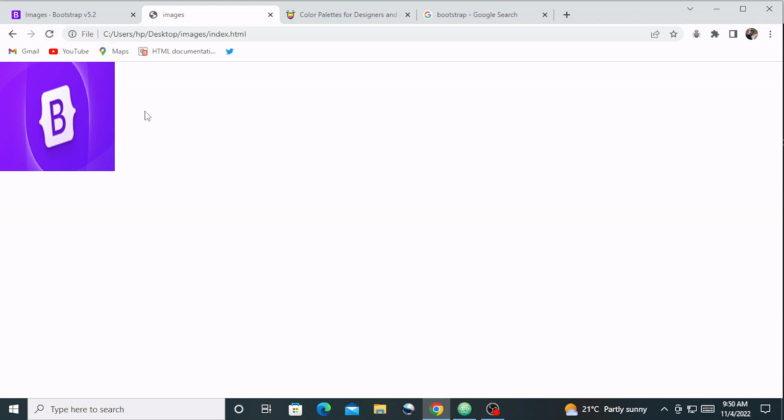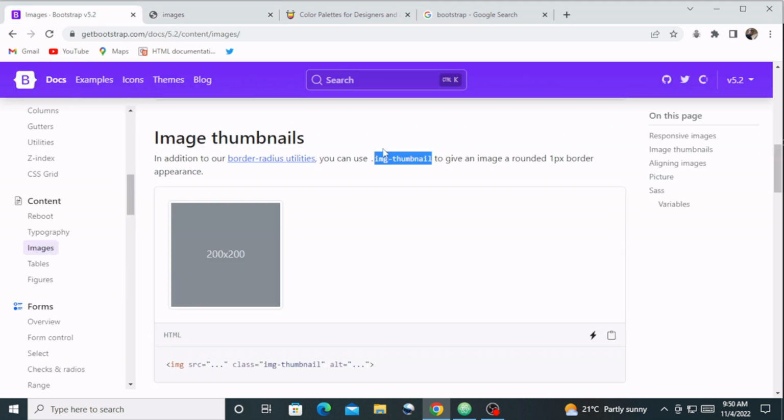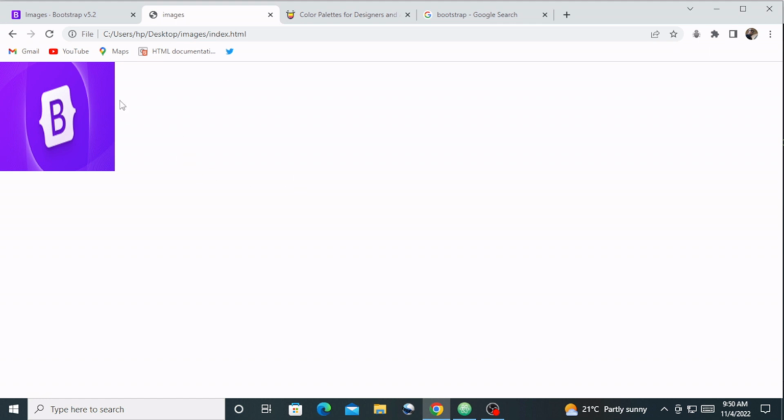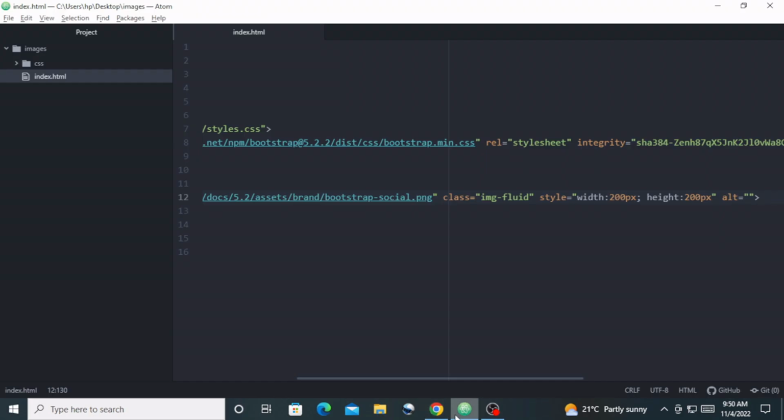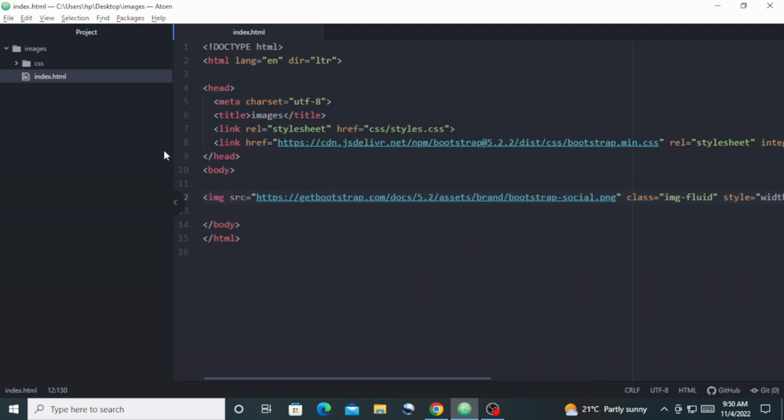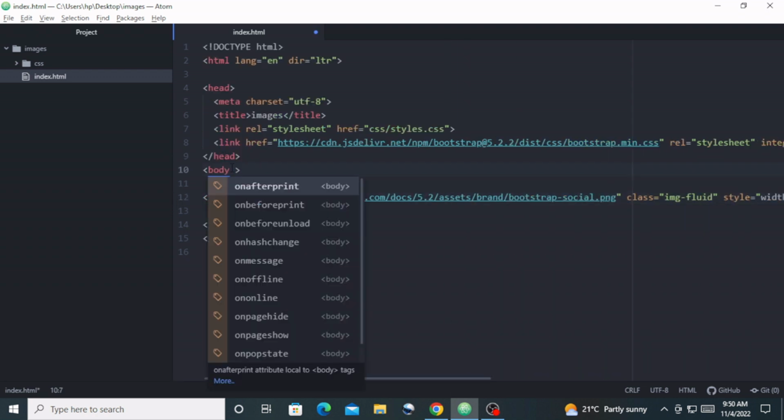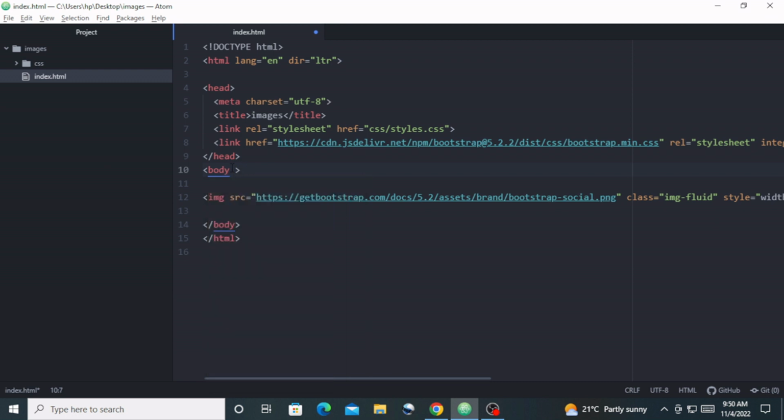Next, as I said, I'm going to add the 1 pixel rounded border by using this class of image thumbnail. But before I do that, as you can see, we have this image on a white background. So if we give this image a white 1 pixel border, it's not going to be clearly visible. So for the border to be clearly visible, I'm just going to give this body a background color, and I'm going to do that inside here.